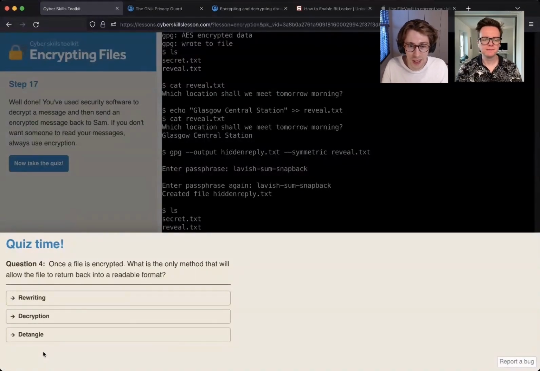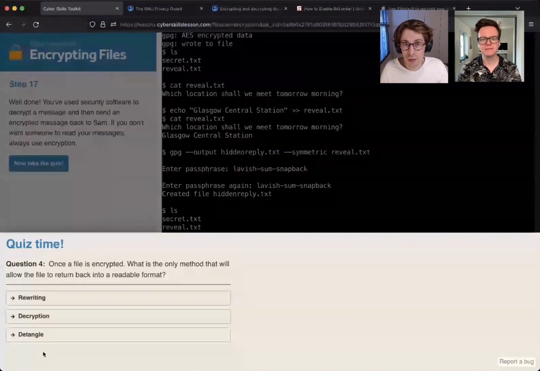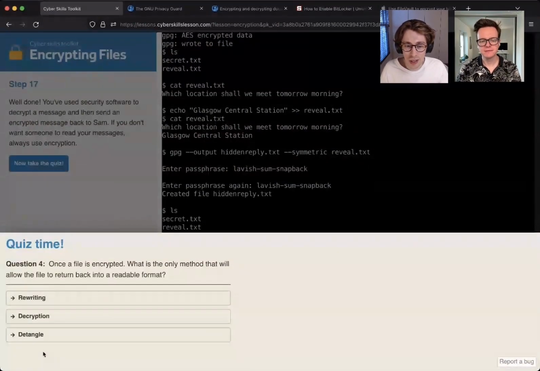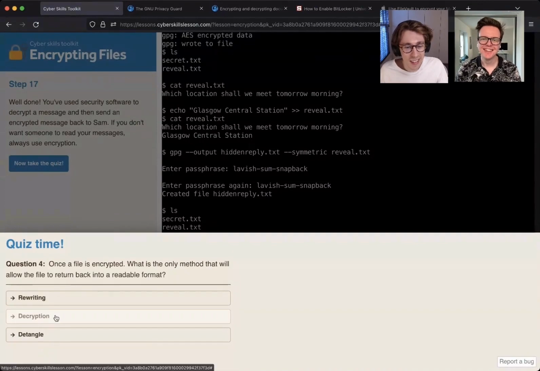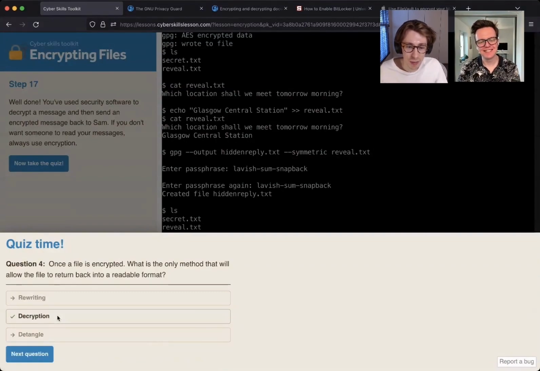Okay, another question. Once a file is encrypted, what's the only method that will allow the file to return back into a readable format? Is it rewriting, decryption, or detangling? Well, we did this in here. It's decryption. I wish it was detangle, the opposite of encrypt. Yeah, that'd be exciting. Decryption, and that's right.